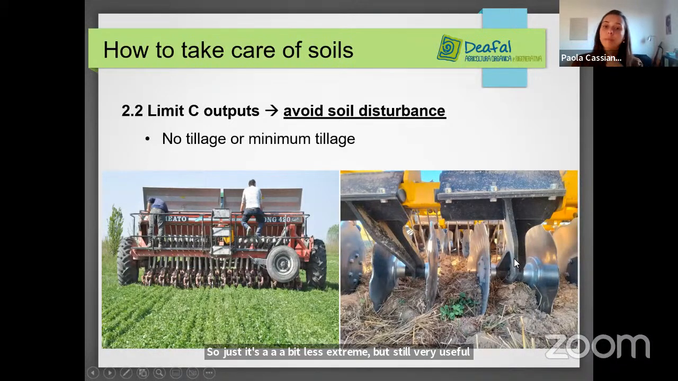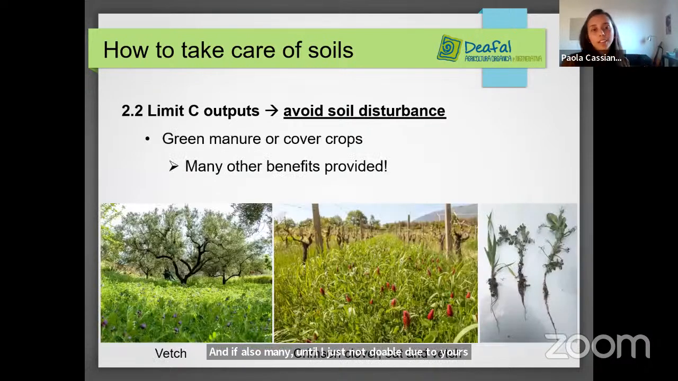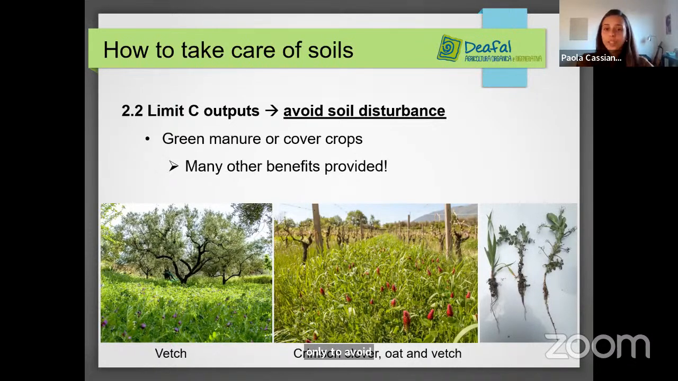And if also minimum tillage is not doable due to your particular condition, then you should absolutely think about going for cover crops or green manure. There are many different options, many different species you can use according to the area where you are and what are the main benefits that you want to achieve in your soil. Here you can see some examples in an olive orchard or in a vineyard. Cover crops and green manure are good not only to avoid soil disturbance, but they provide many other ecological benefits, and that's why we should really try to use them as much as possible.